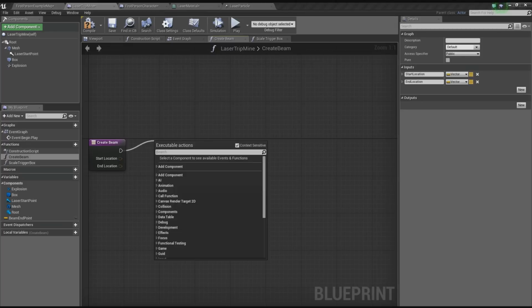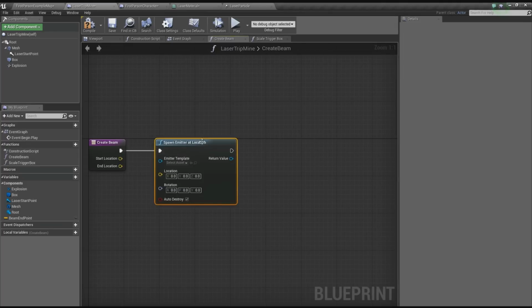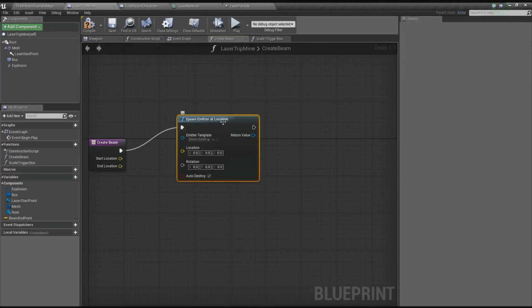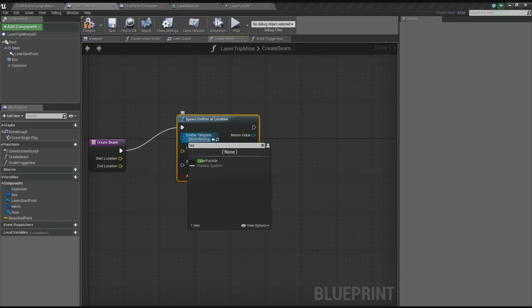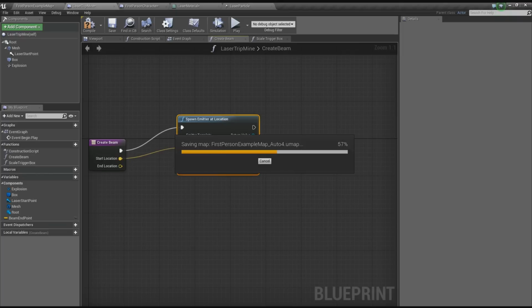Now, what we're going to spawn here, spawn emitter at location. This is going to be the laser particle we made. So let's select the asset. Let's go to laser particle. There it is. And let's set the start location to the location here. Oh, saving. That's all good.